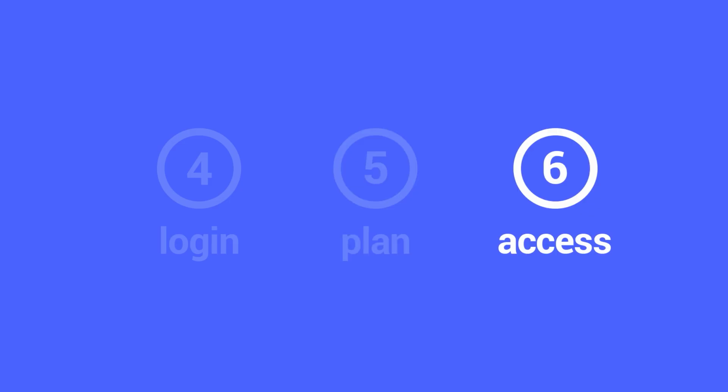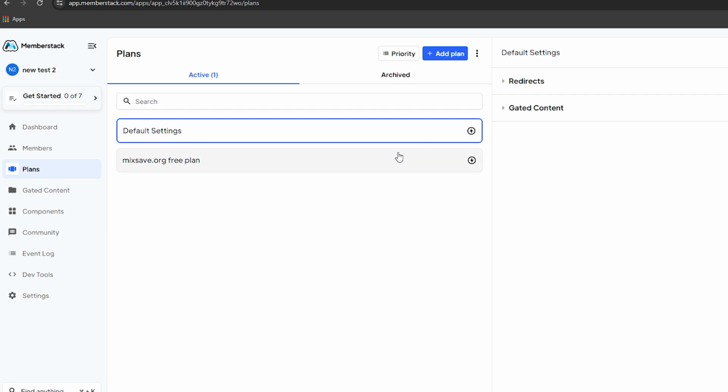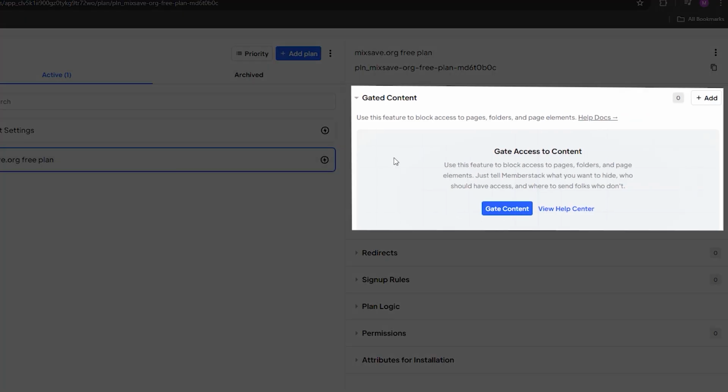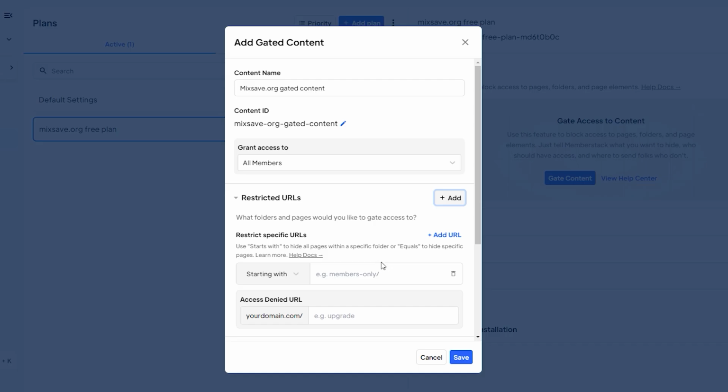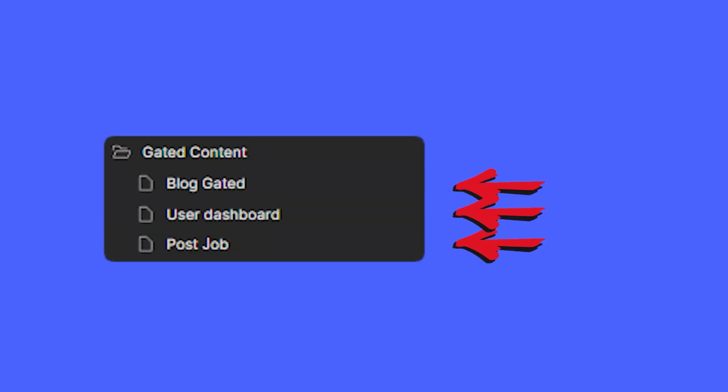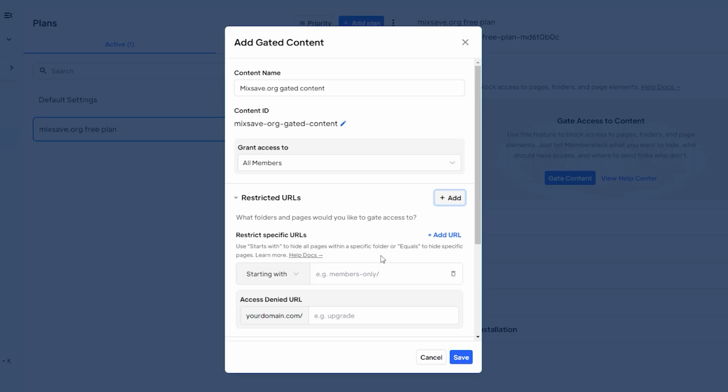Step number 6, this is where we create our gated content. So how? In Memberstack, select your plan, hit gated content and click add. Now just give it a name. And very, very key here, we need to restrict our URLs. What does this mean? This means that we will restrict every single page inside this gated content folder. So your customer can see the content on your site only if he has a plan.